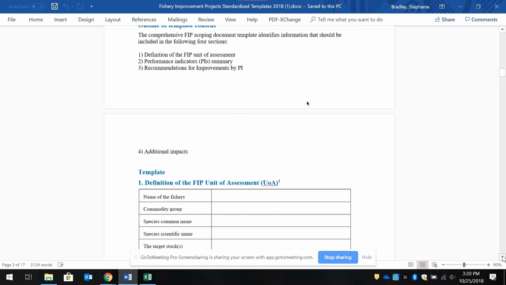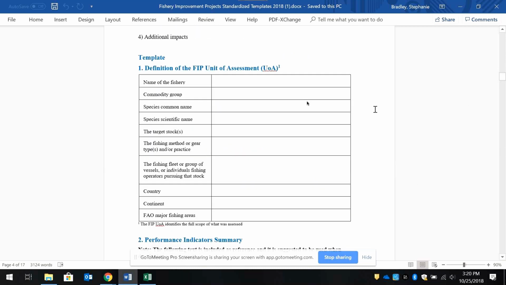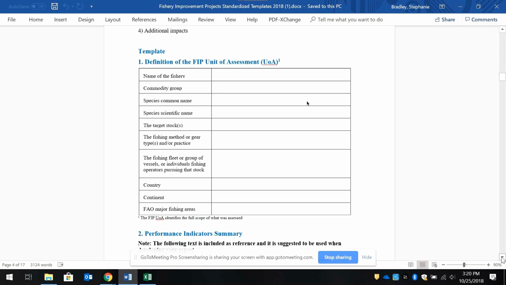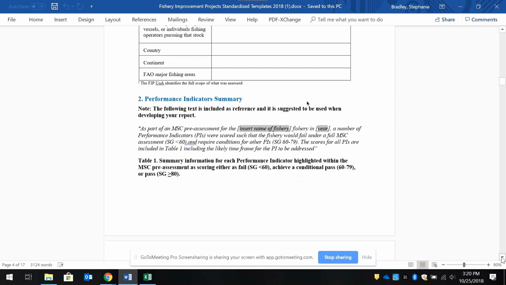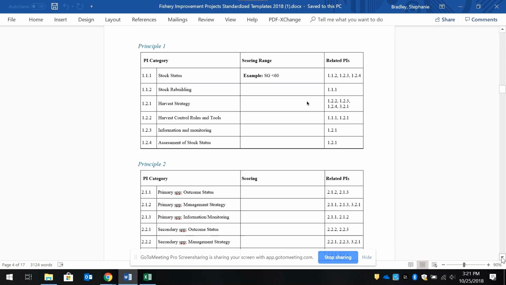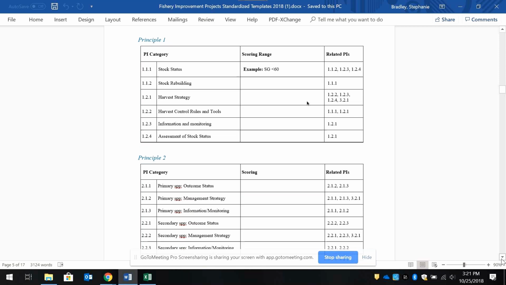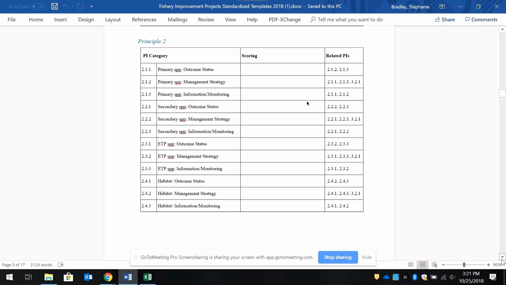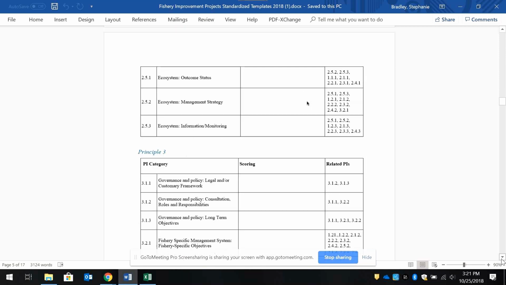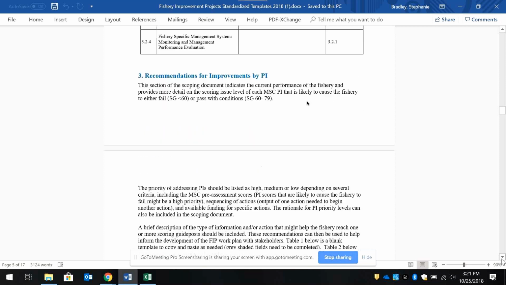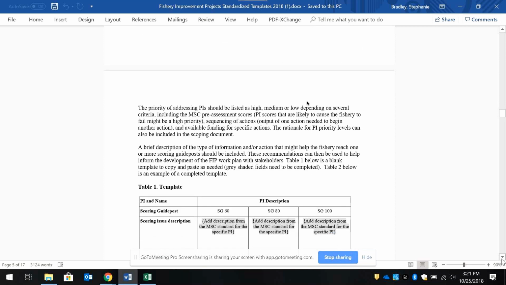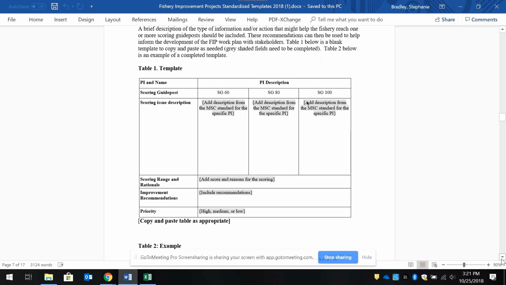So the first section here is similar to the basic FIP scoping document, where you identify the FIP: exactly what species, location, and gear types you're talking about. And then there's a section to note a summary of all the performance indicators and how they scored in the pre-assessment. And then there's the section for noting all of the recommended actions that could be taken.